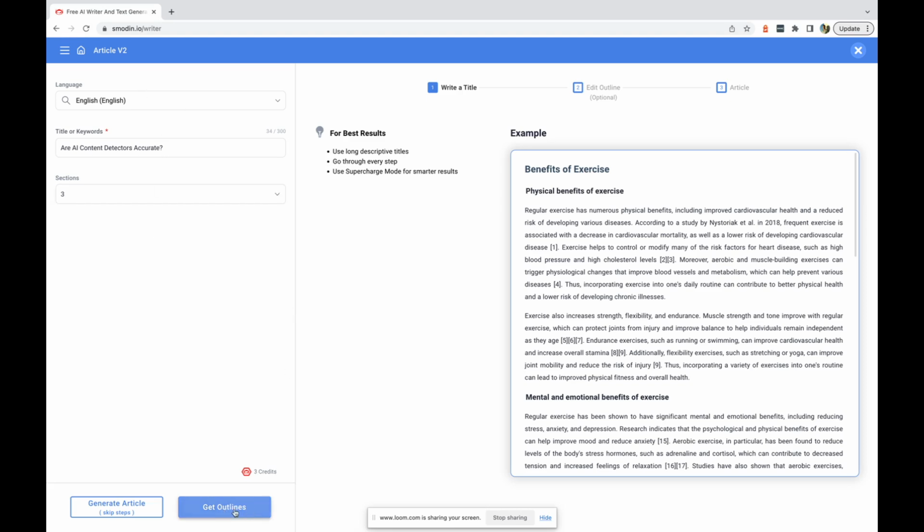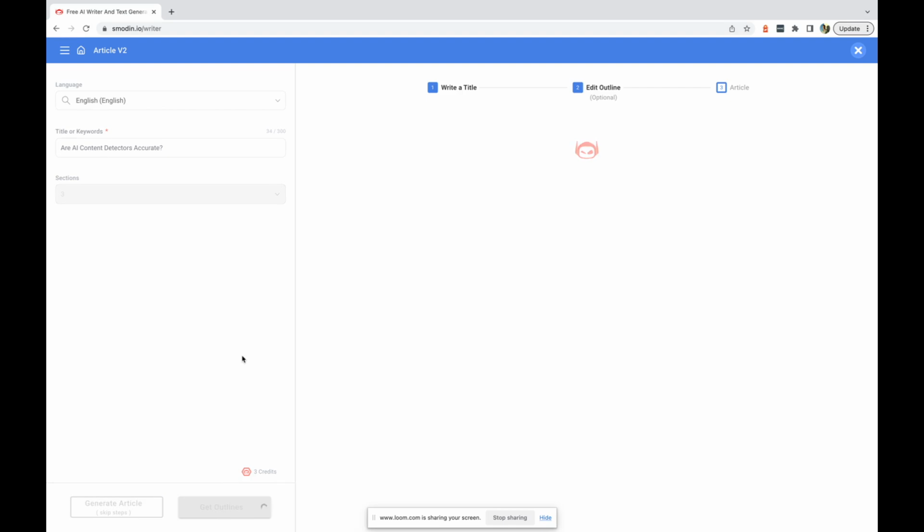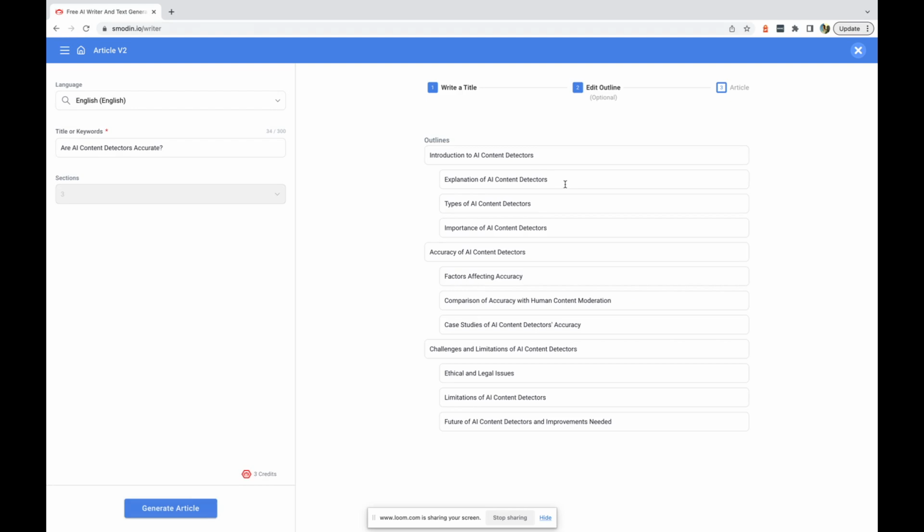Then it is recommended to use the next step, get outlines, but you can skip to the end by just clicking the generate article. So first we get a list of outlines. This allows us to change it to do whatever we want. So if we didn't want challenges and limitations, and we wanted something else, we could always update it for that.